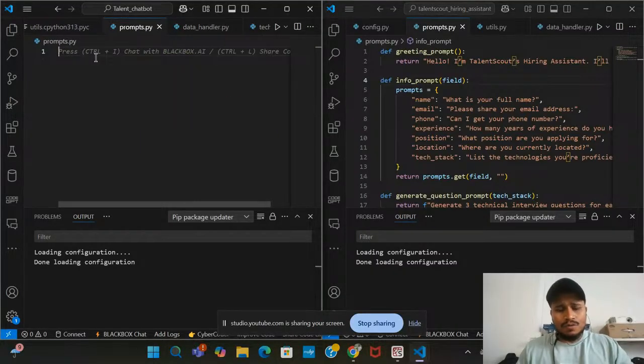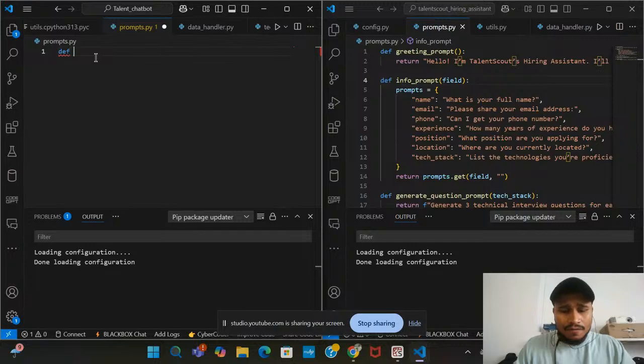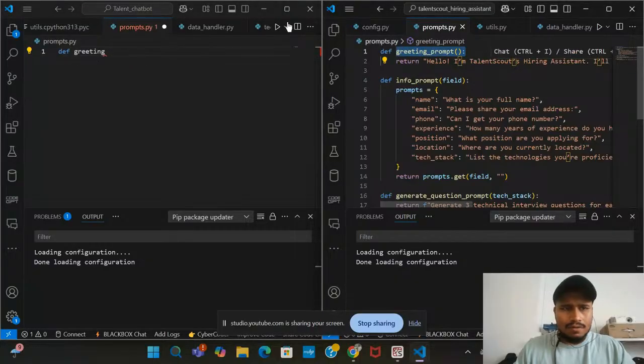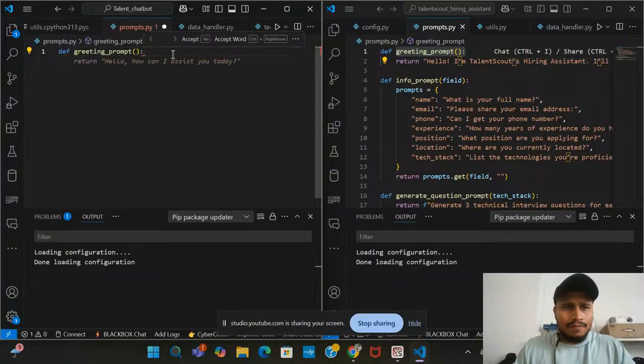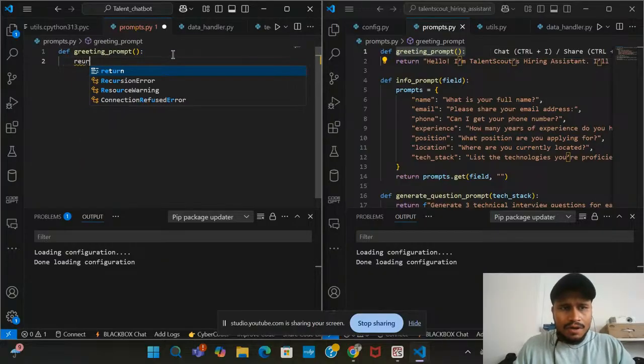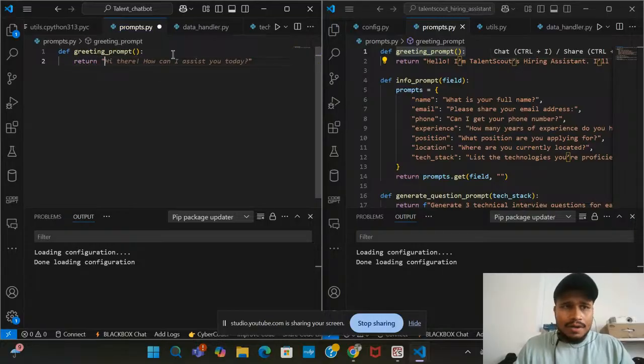Yeah, here first of all, the very first thing, for example, if you are opening any chatbot, that chatbot will greet you, right? So I am defining one function here, def greeting prompt, and I will return, like for example, whatever message you have to return to the chatbot, right? So that particular thing you will write.